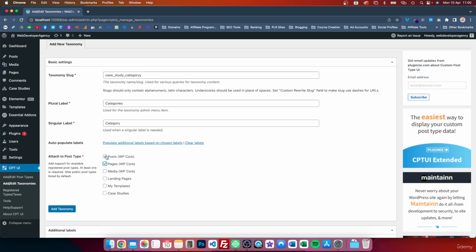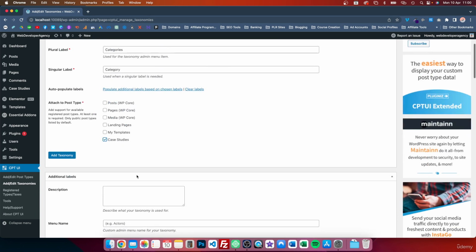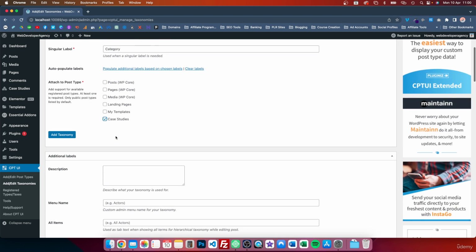But of course, we don't want to do that. What we are looking to do is adding this to the new one that we just added called case studies. So that is exactly what we want to do. We want to make sure that we add that to case studies.